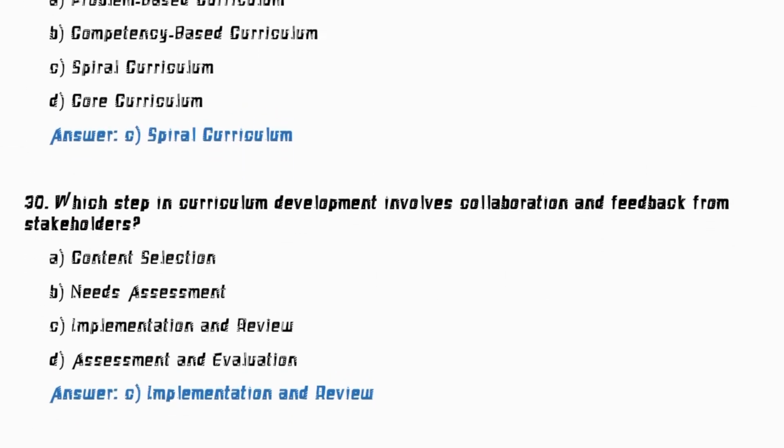Question number 30. Which step in curriculum development involve collaboration and feedback from stakeholders? Option A, content selection. Option B, need assessment. Option C, implementation and review. Option D, assessment and evaluation. Correct option is option C, implementation and review.